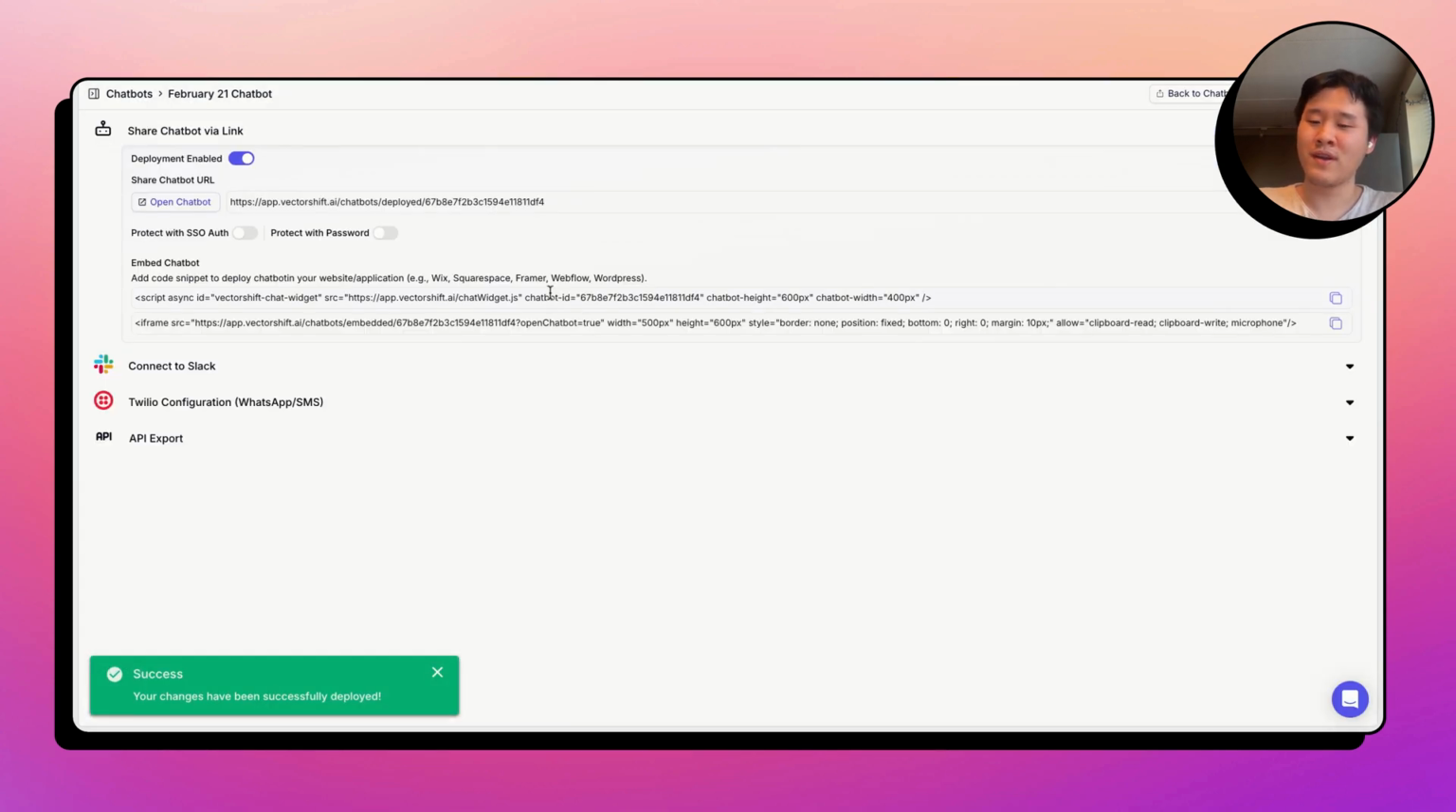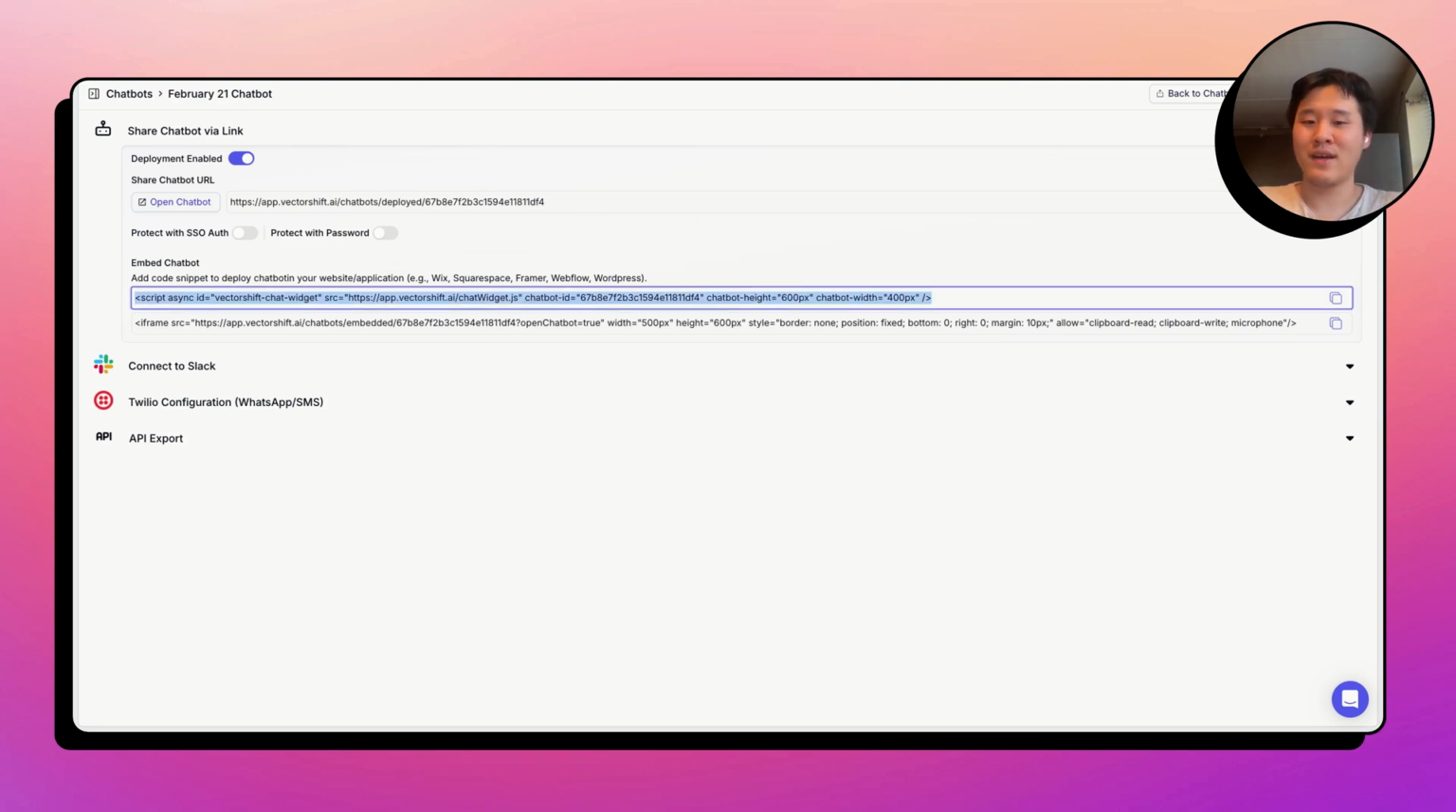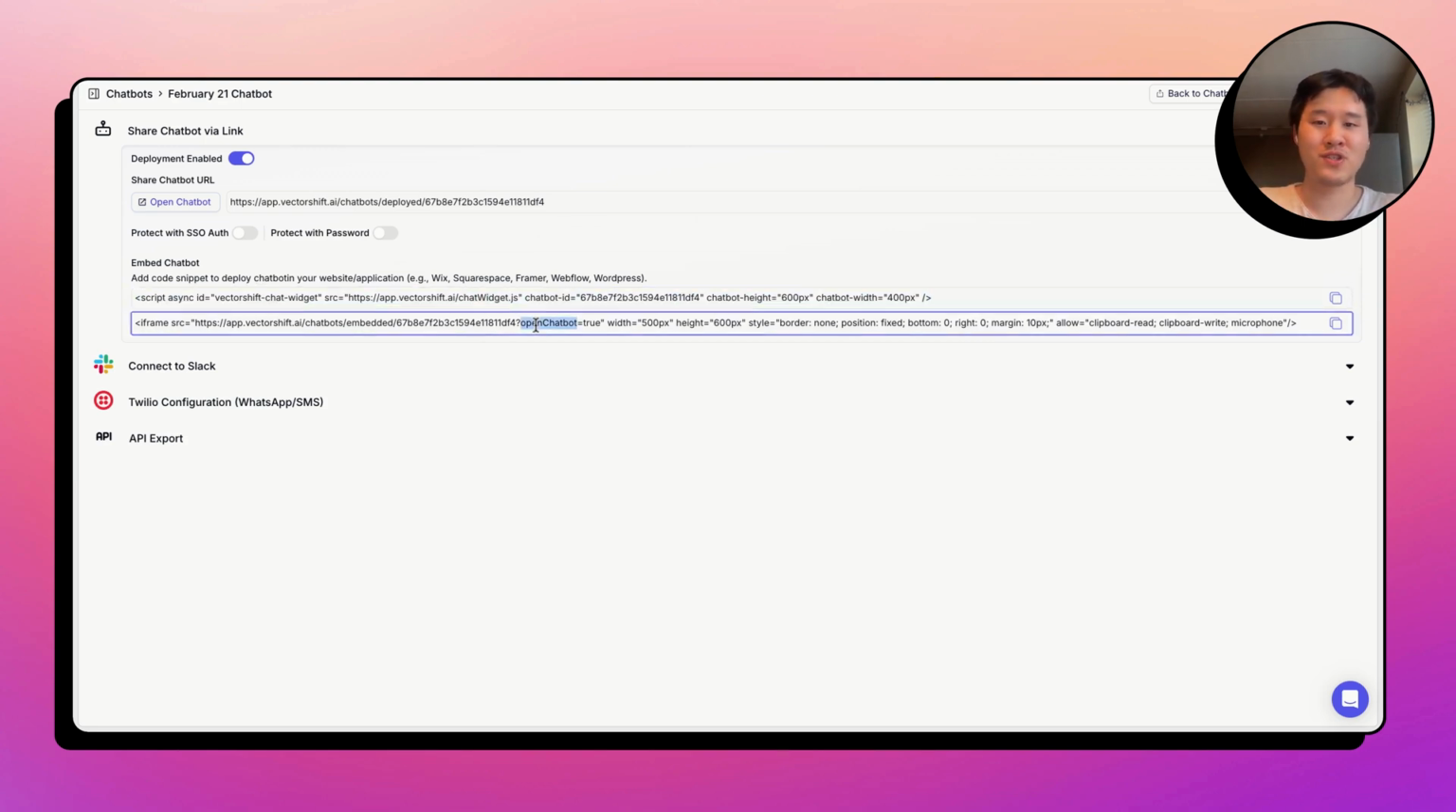We can export. Here we automatically provide JavaScript code and iframe code so that you can directly embed it into your website just through copy and paste. You can also put this chatbot into Slack, WhatsApp and SMS, or call via API. Let's just test it right here through our URL.